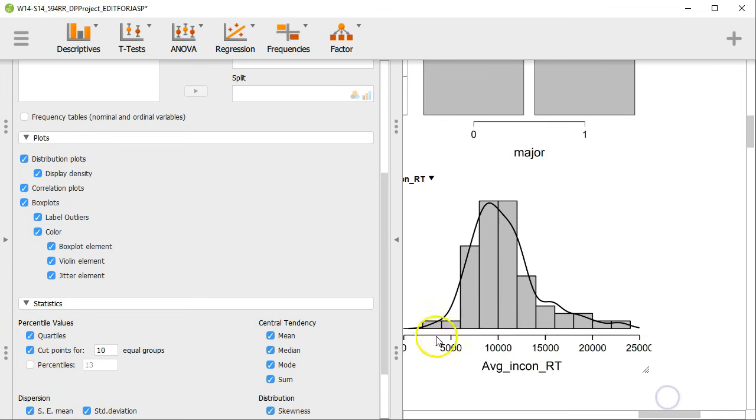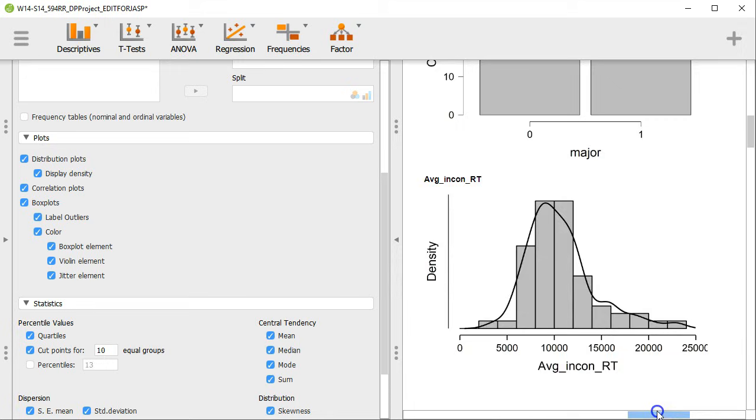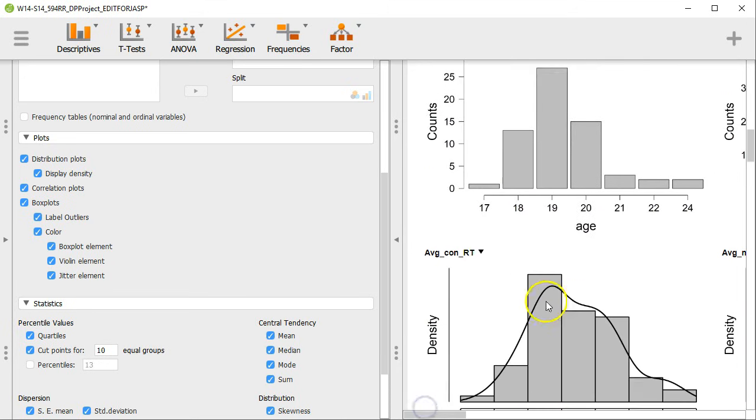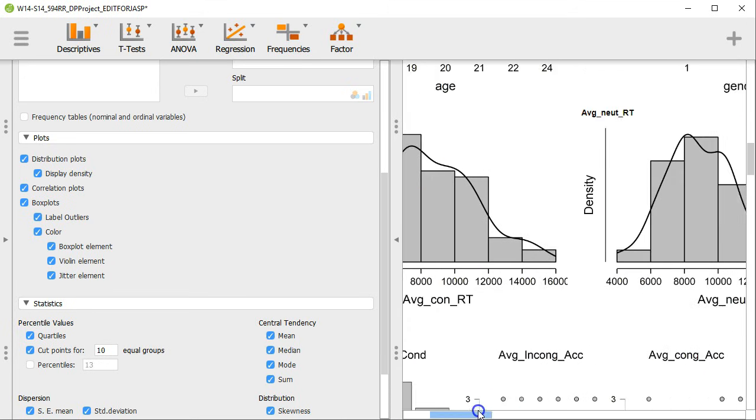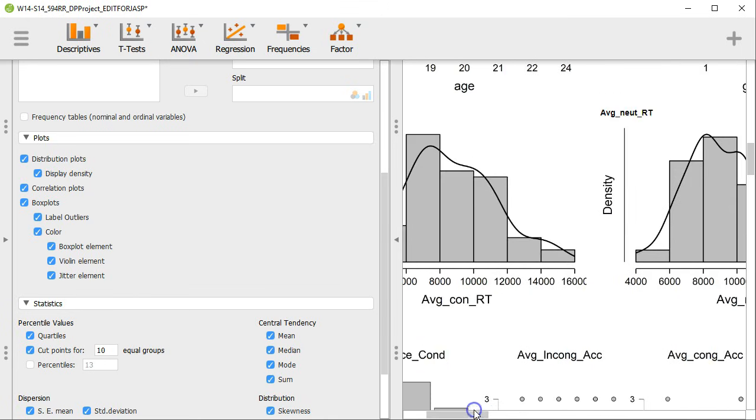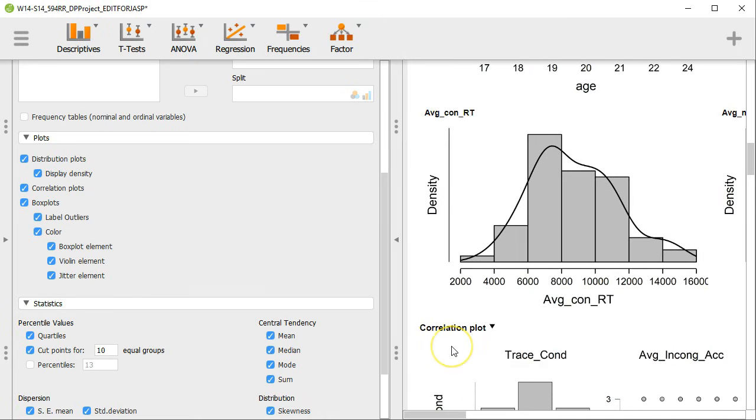And so you can see here, then I have my RT scores. They kind of look a little normalish, and this one looks a little bit better, and that one is there. Okay, so those are all the variables.